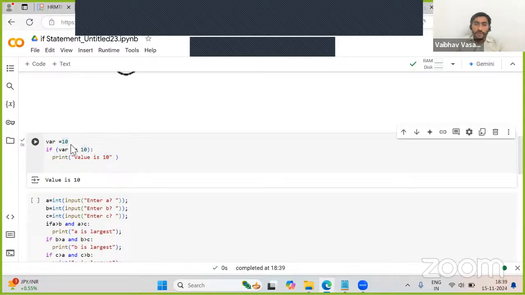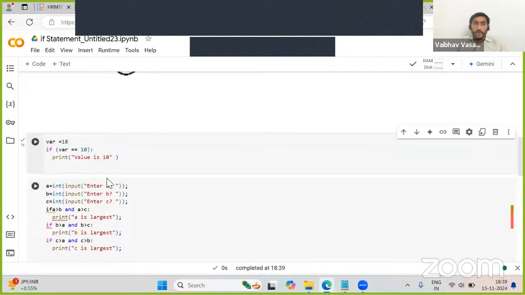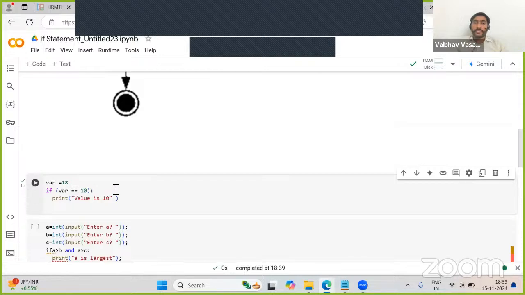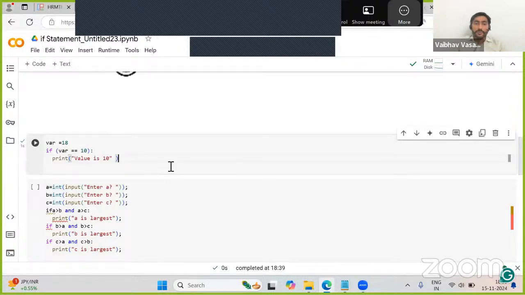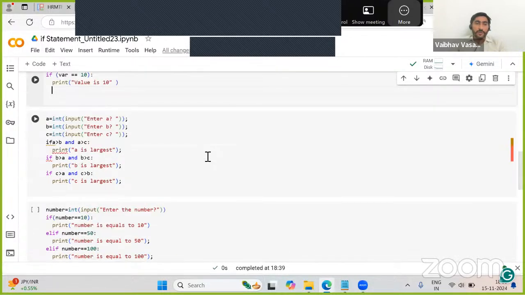Now I just modified the variable's value to 18 and I am checking for 10. It will not give any output because we are just checking the if condition, right? We are checking the if condition. If at all we want to print something, what we can do is write if after. Okay, I will discuss if else later on.